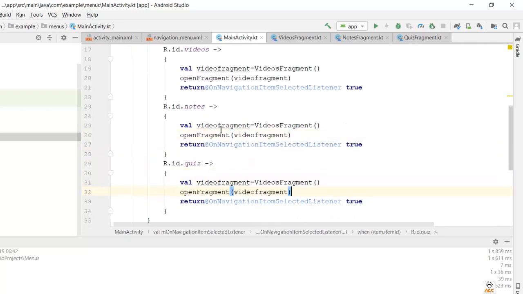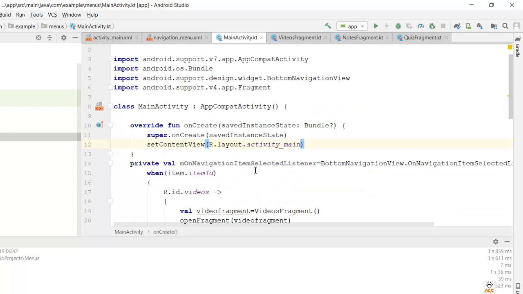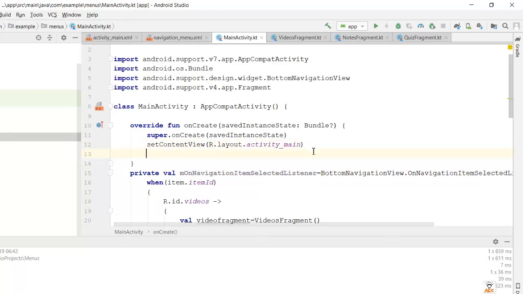Okay, the same thing I need to do for my other sections also. I'll simply change the variable name from videos to notes, and the class I would call is Notes, and for the last one I have quiz, and the fragment would be QuizFragment, and here my variable as quiz. So you can see this method has been used, but this variable also says it has never been used. So we need to use this variable in our MainActivity onCreate method.